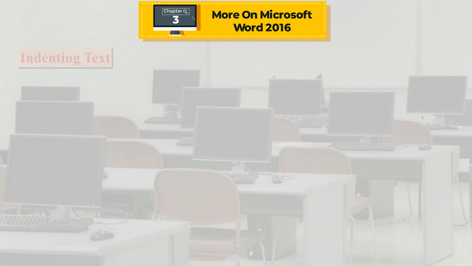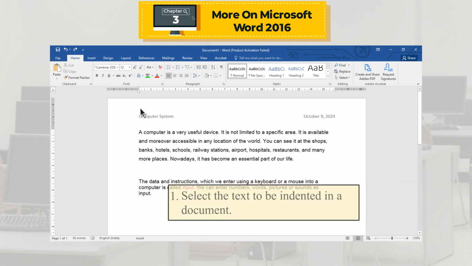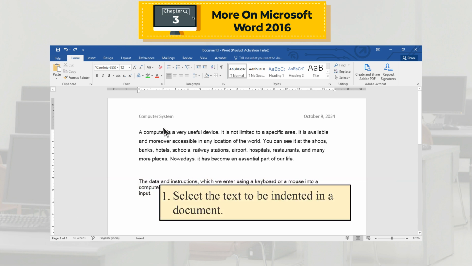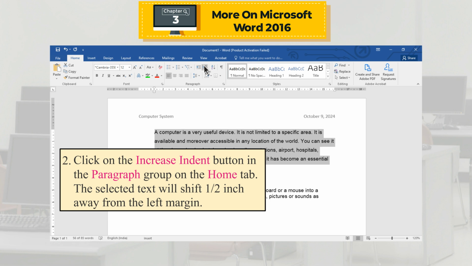Indenting text. Indenting a text means leaving the space between the text and the margins of a page. Take the following steps to indent a text. 1. Select the text to be indented in a document. 2. Click on the Increase Indent button in the paragraph group on the Home tab. The selected text will shift half an inch away from the left margin.